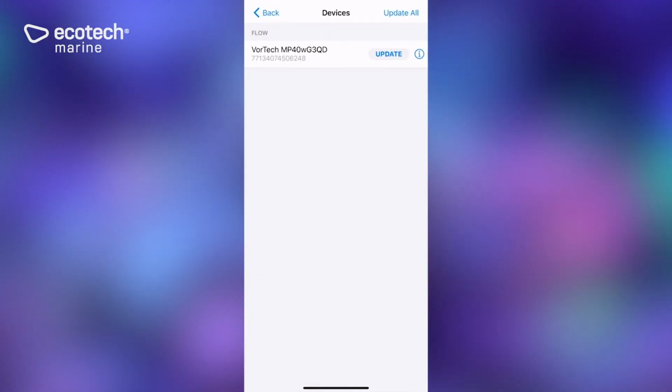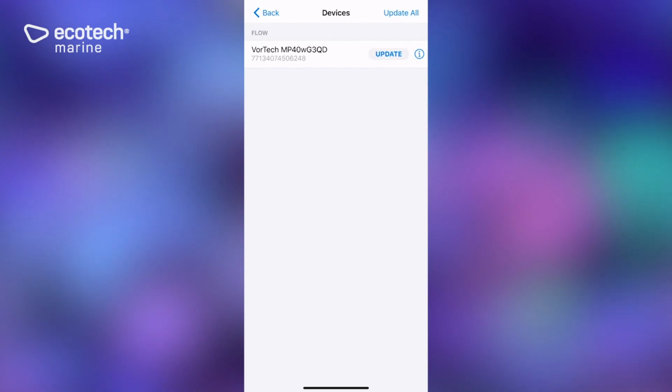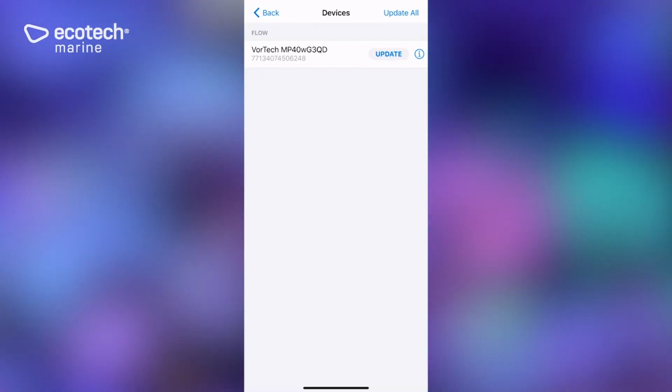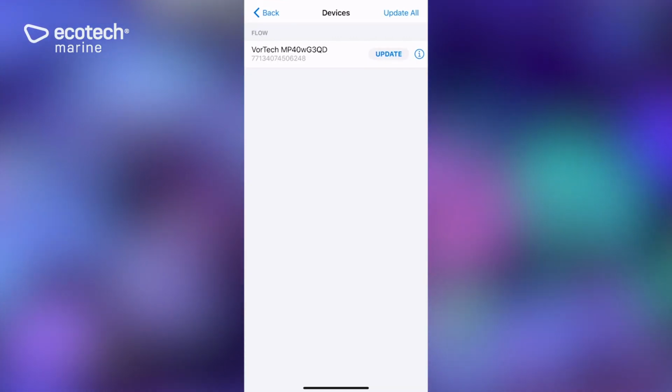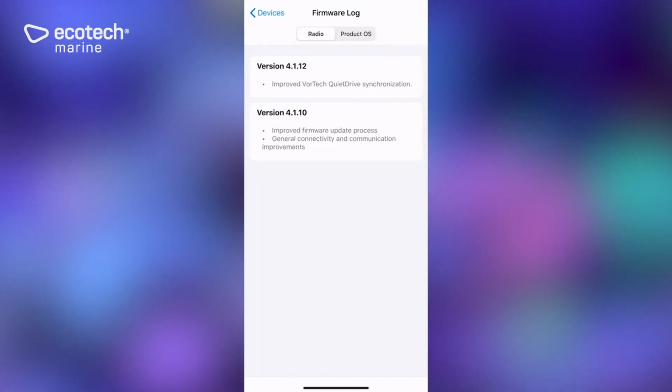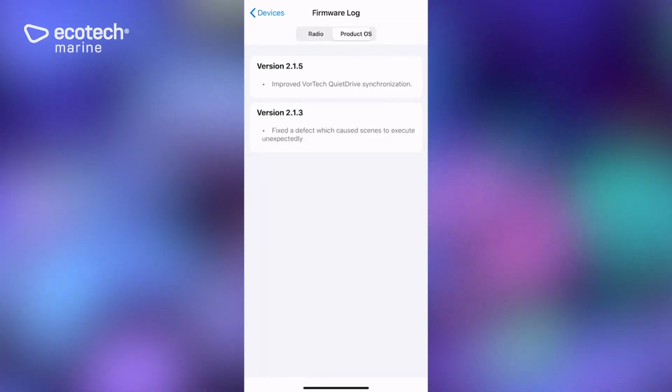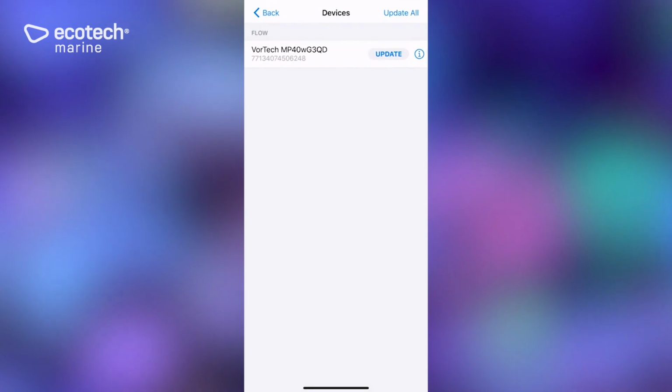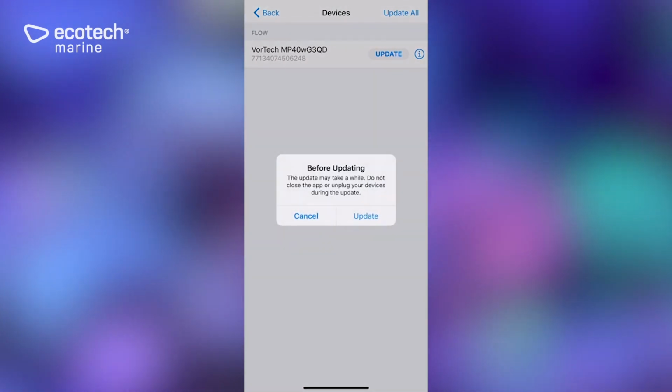But before I'm going to be able to do that, I'm going to need to do a series of updates. And these updates will update the radio, bootloader, and firmware on the pump so that they all work and communicate with Mobius. So if you click on information, it gives you details about the upgrade. And if you click on update, it will do the update.